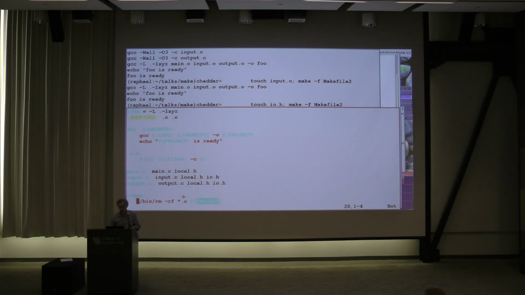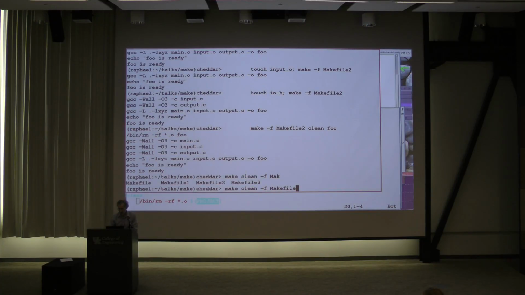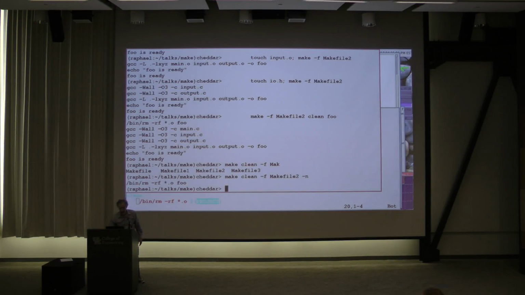If you're not sure what it's going to do, you can always do a make minus f makefile 1, or 2 rather. You can always use a minus n. It says, don't do it, but tell me what you would do. So this says, this is what I would do. I'm not doing it because you asked me not to, but that's what I would do. You can look at that and see if that's really what you meant.